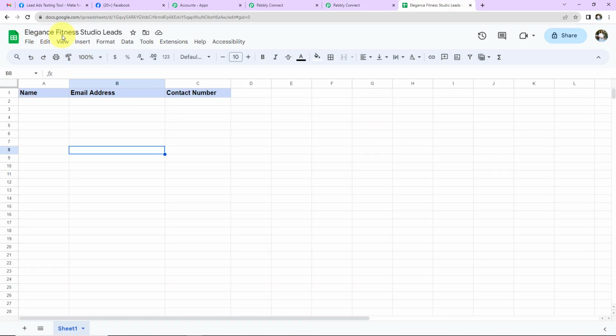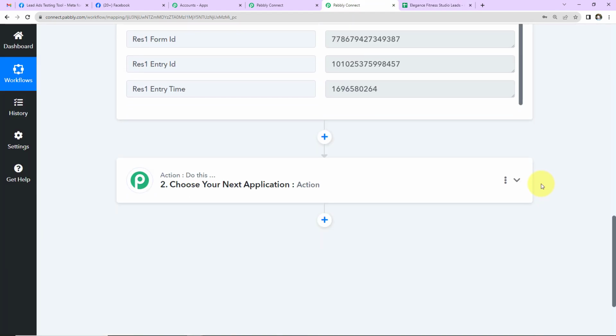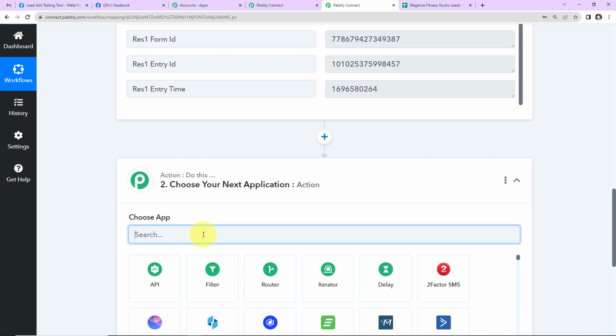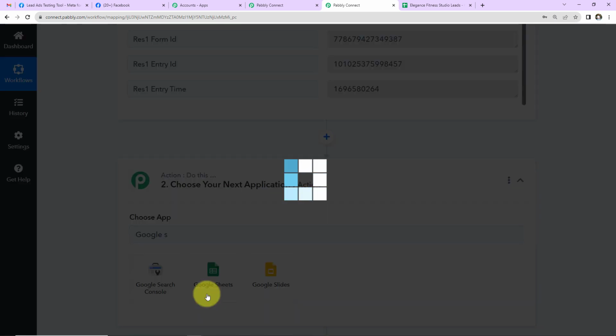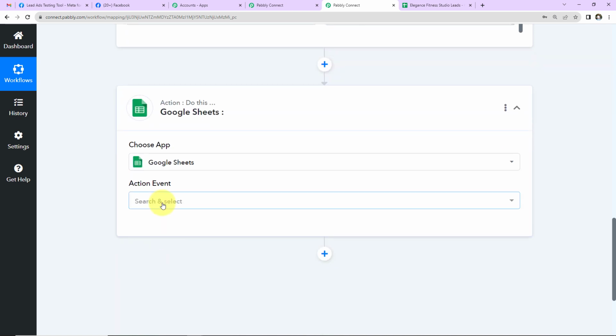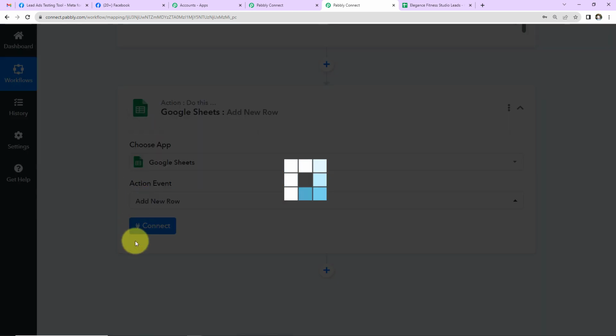The name is Elegance Fitness Studio Leads. And here we have got one sheet, which is Sheet 1. The column fields are name, email address and contact number. So here I'm going to scroll down and choose my action application as Google Sheets. Let's click on this. Then we have the action event, and this here is add new row.